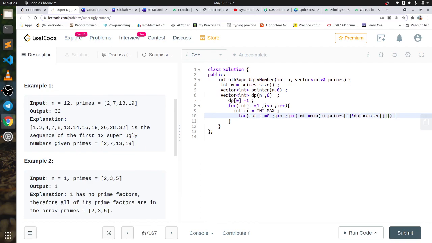Yeah, that's it. Now I have to give this min value to dp of i. This is my next ugly number. And I also have to increase the pointers. So I have to increase the value of the pointers that are equal to this value.